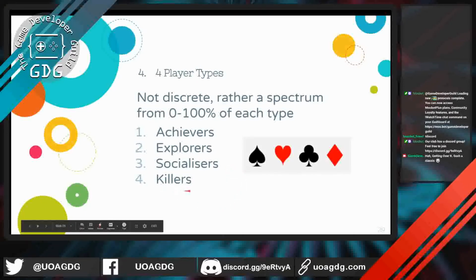Last but not least is the killers. Now that's a pretty violent term, I'll admit, represented by the clubs. Basically, they want to be the people who impose their will on other players. Usually they want to be the best in other people's eyes, and not only want to win, but dominate the game.